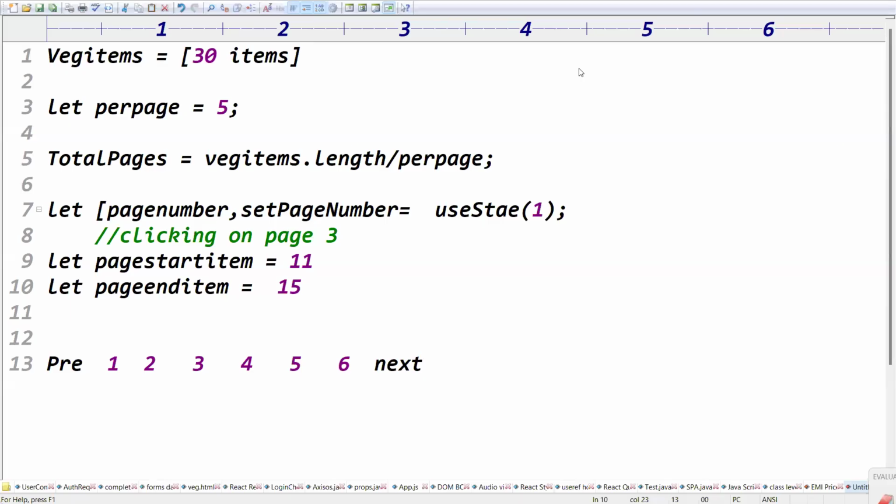What is the page start item index we have to get here? Page end item index we have to get. Start item index, end item index. Once you know that index, I can take the subarray and display it in the corresponding page. And how will you get the 11 and how will you get the 15? That's the question.